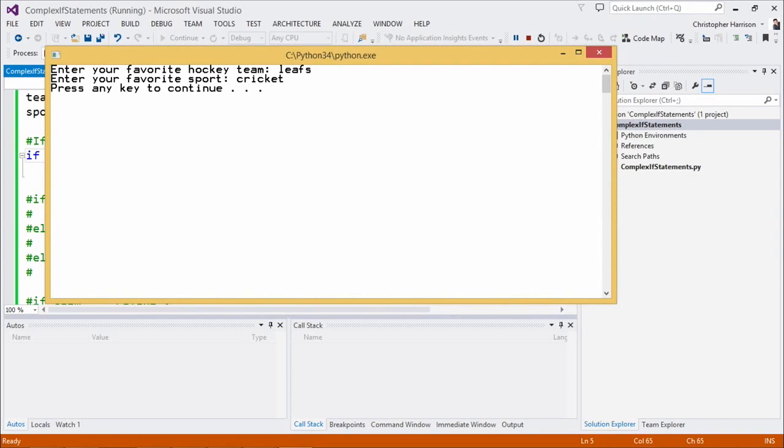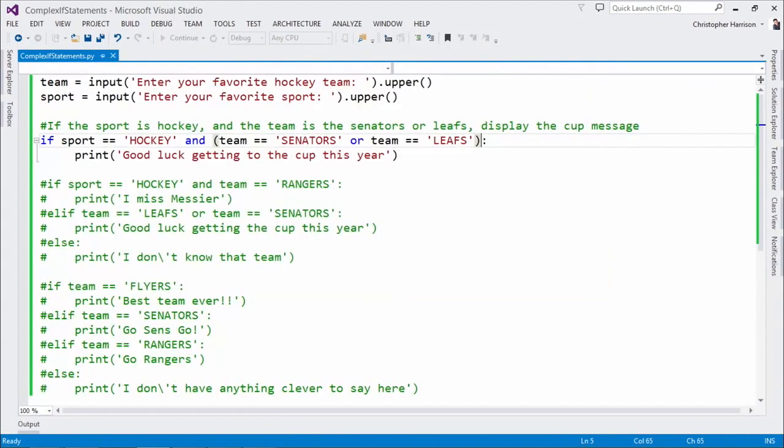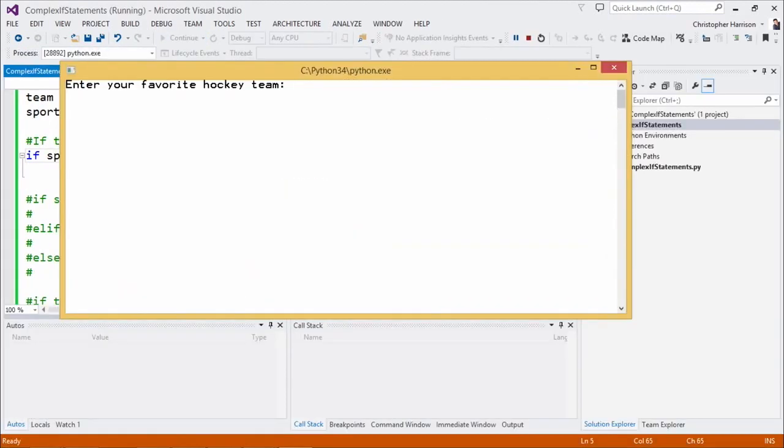Woohoo! High five. Yes. It doesn't display anything. Yes! That's actually the output we wanted. And then we'll go ahead and do it again. We'll say hockey team is the Leafs. Our sport is hockey. We'll hit enter, and now it displays what we want.